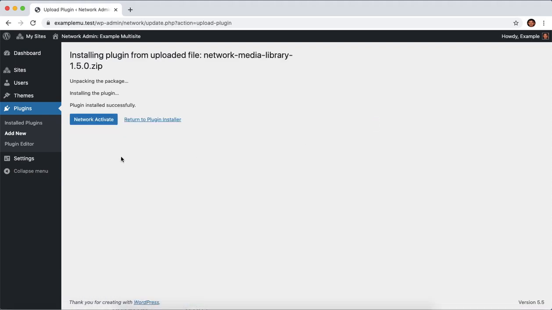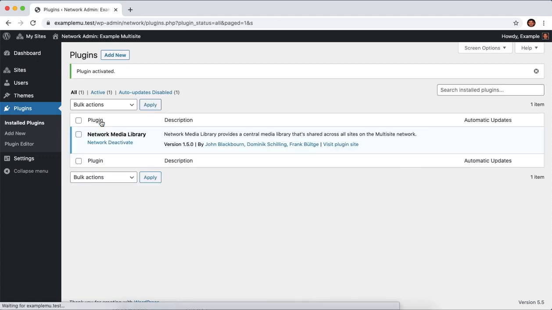Once the plugin is installed, I'm going to network activate it because that is required. The plugin either needs to be an MU plugin or it needs to be network activated. It cannot be activated per site.